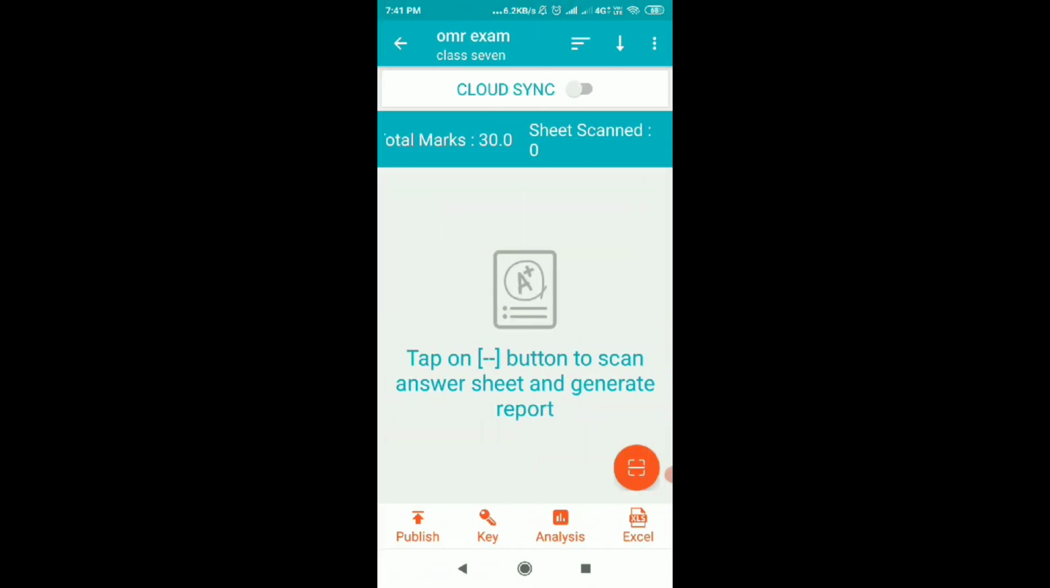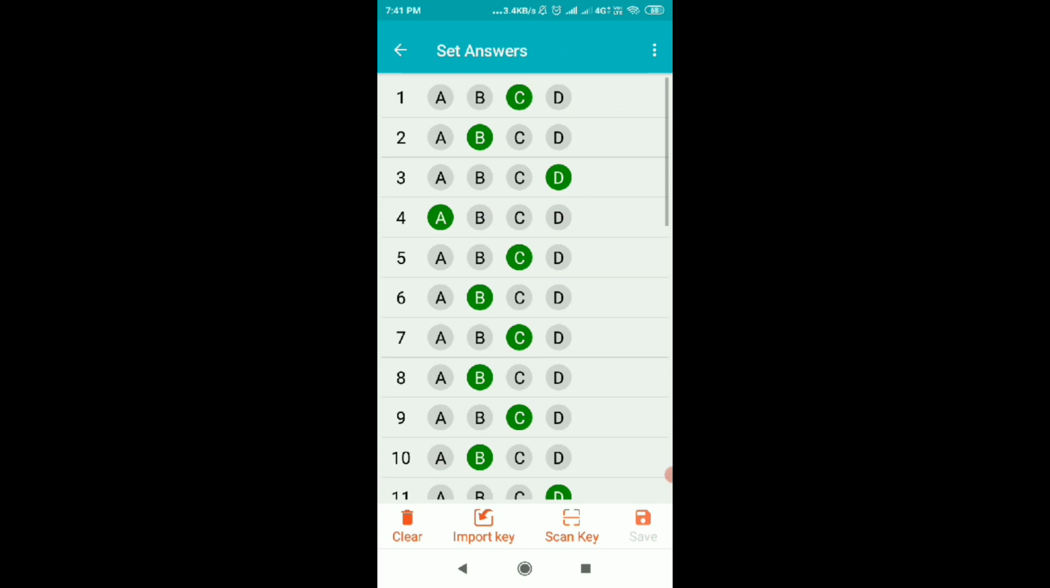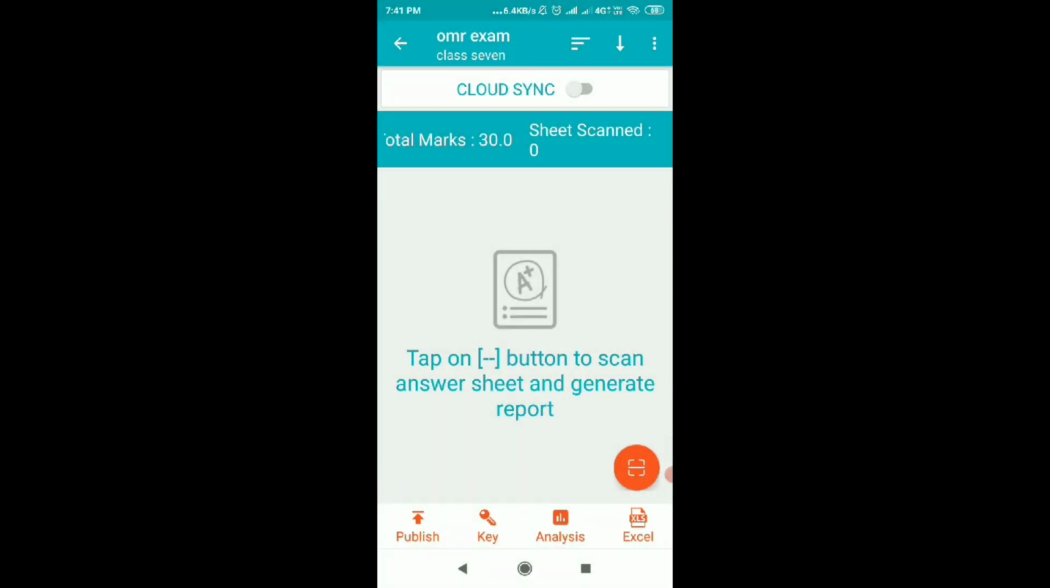So OMR, when you complete the test, we can analyze it using the key that we prepared, and after completing the test we can scan it. I'll show you how to scan tomorrow, okay.